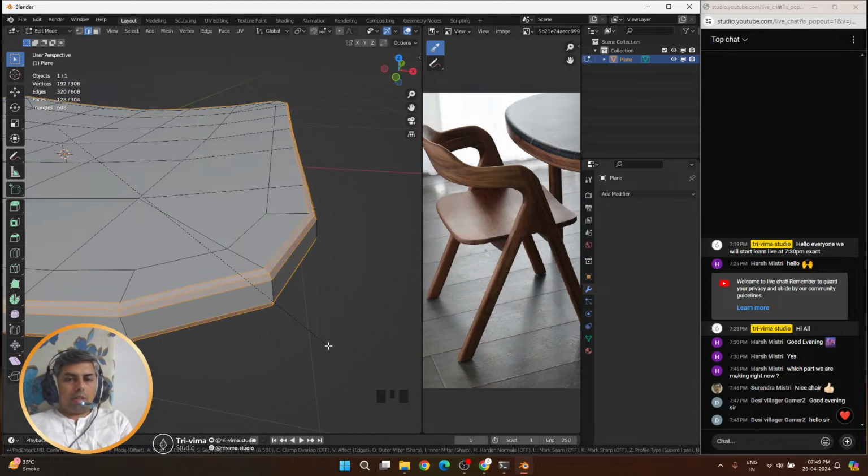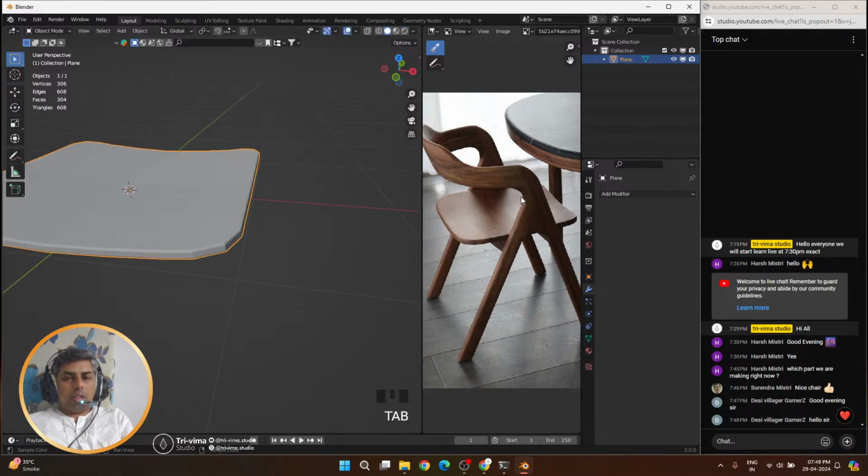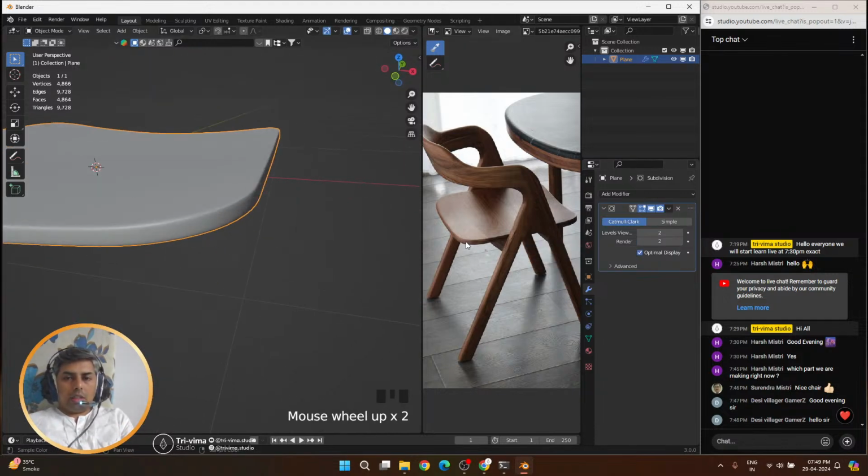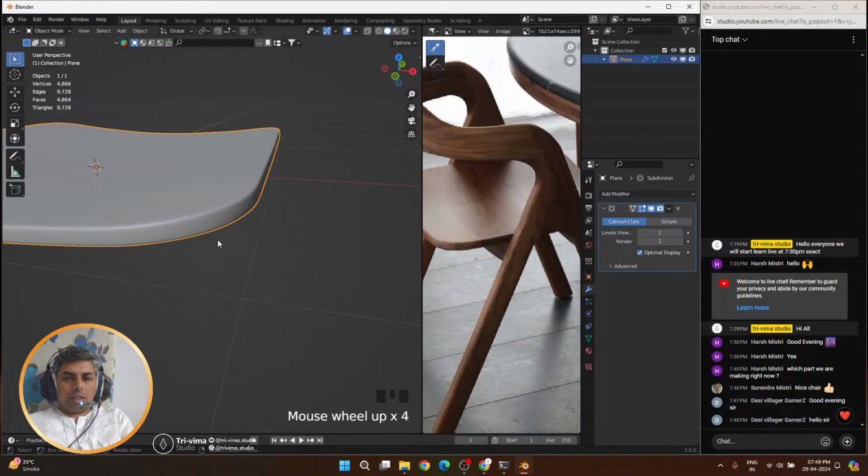So I'll keep it a little this way, but it's too much, so I'll keep it a little, let's say this. Okay, now here let's check the smoothness of this subdivision surface and smooth surface. So this is good. I think this is enough as we are seeing it.